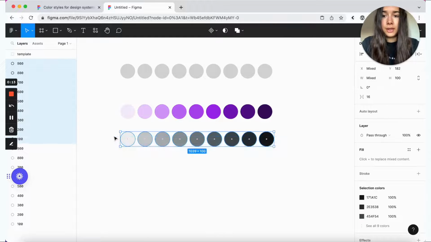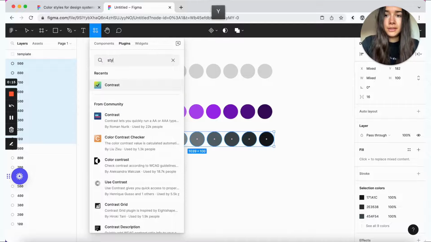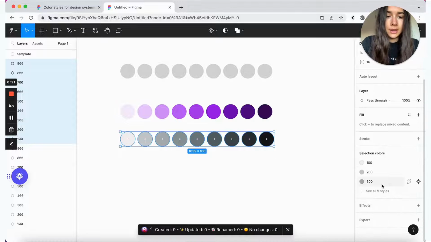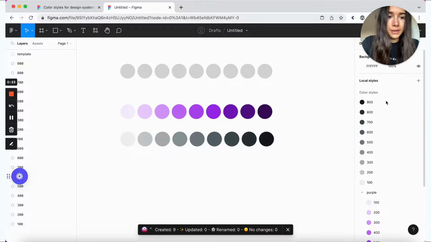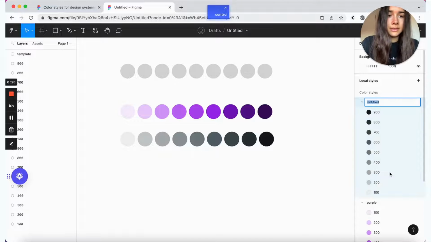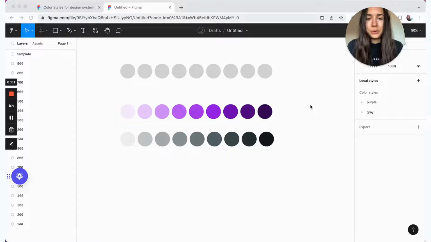Now that we have our purple color shades as color styles, we're going to do the same thing with our grays. So I'm going to select all of this and then run the Styler plugin to generate styles. And now I have them here over on the right. And once again, I'm going to select all of these, create a new folder, and call them gray. You can now repeat the same process for creating the rest of our colors.